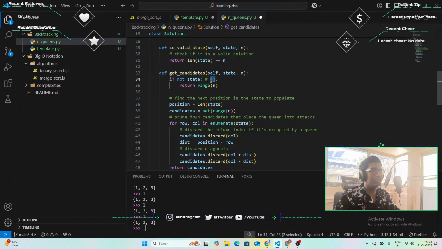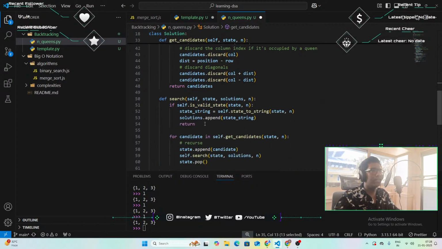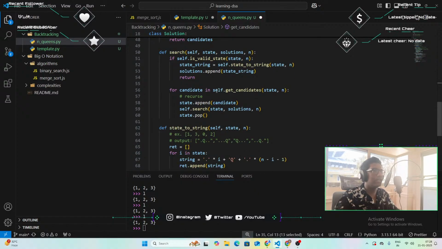Alright, so let's see. We were about to walk through the problem here again, right? So where were we? State initially would be an empty array. So we're gonna return this, right? We're gonna return range of n. That's gonna initially look something like this. If n is 4, it's gonna look something like this. Well, I guess list of range of n would look like this, but you get what I mean. Once we return this in get candidates, for candidate in this, so again, what is get candidates going to return? It's going to return this list here.